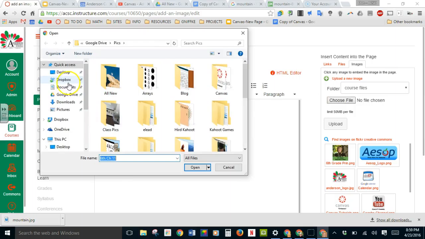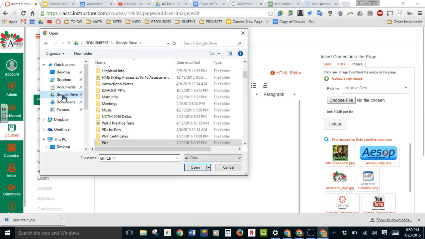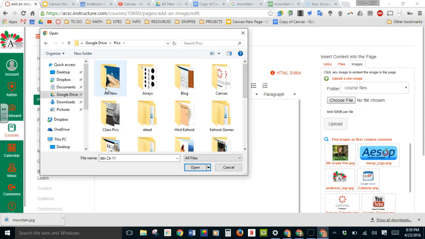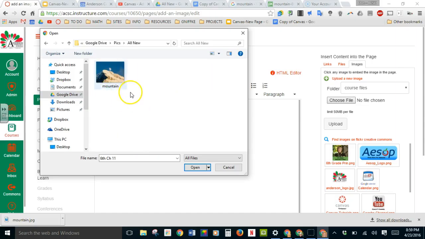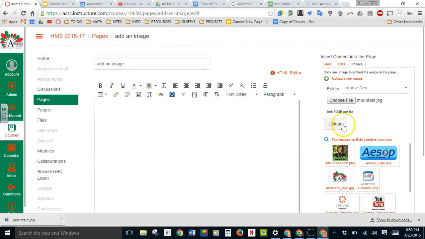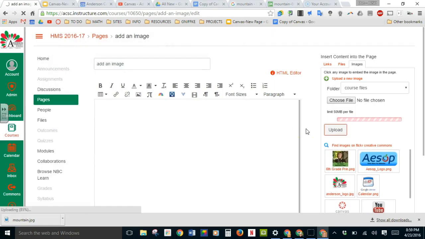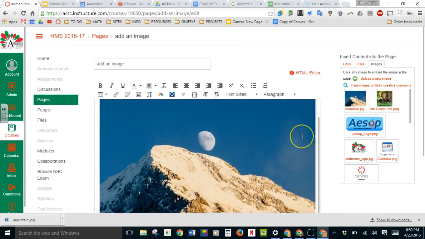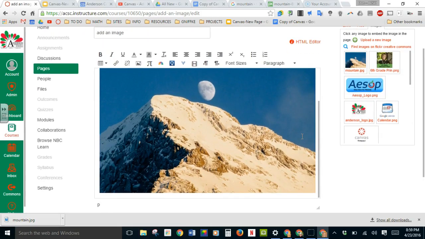Okay, this is used to going to my Google Drive and looking in Pics, so that's where it went directly to. You might have to adjust that the first time you do it. So you would go through the steps of Google Drive, Pics, and remember I put it in that folder called all new. Now that I have that picture highlighted, I click open and upload, and it's going to upload it right there into my rich text editor.